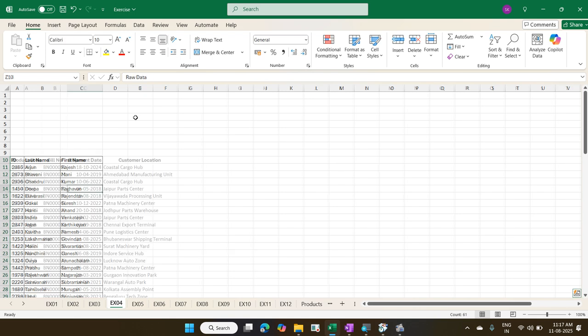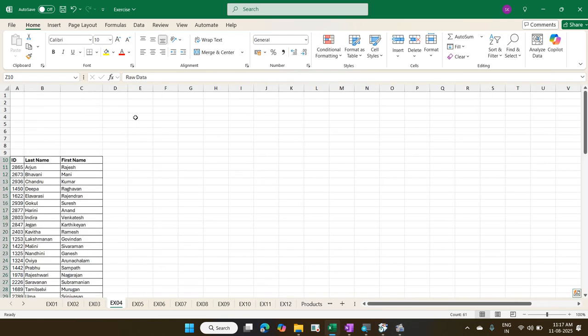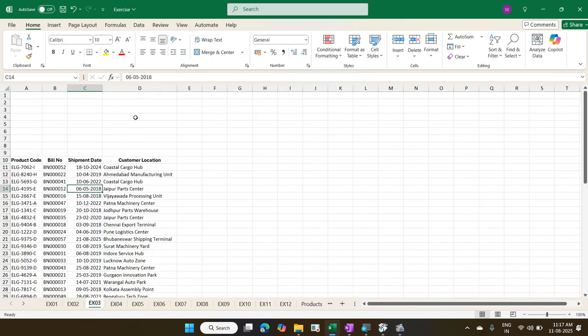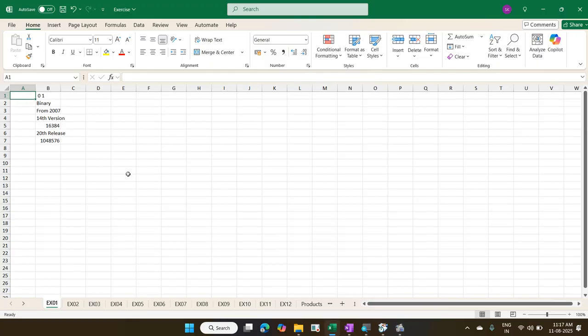But I am in sheet number 1 and I want to jump to a particular sheet. Suppose you have 100 sheets. From the first sheet I want to go to the 30th, and from the 30th I want to go to the 50th sheet. I want to jump from one sheet to another. Very simple. There is an arrow mark available here on the sheet tab.